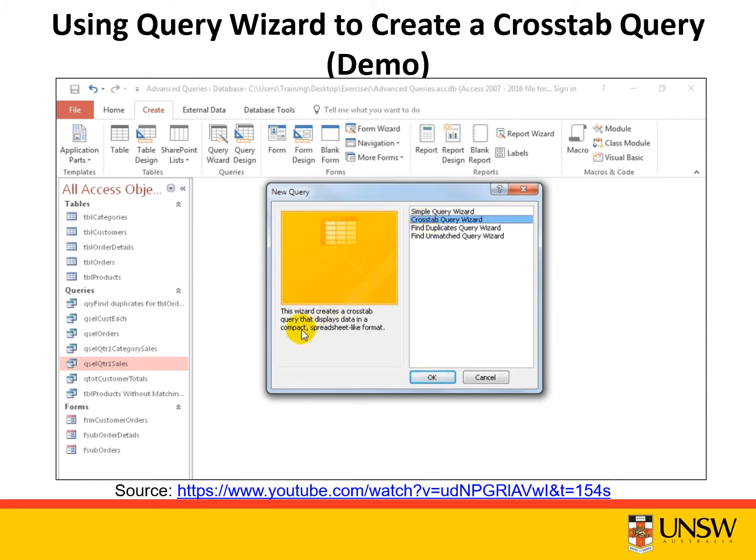It says the wizard creates a crosstab query that displays data in a compact spreadsheet-like format. And there's a sample of it. So the darker orange for the columns are your column labels, and for the rows are the row labels. And like I said, I want to have my category and products for my row labels. And then for the column, I want to group it by date, and then the intersecting value for that will be the sales. So with Crosstab Query Wizard selected here, let's click OK.